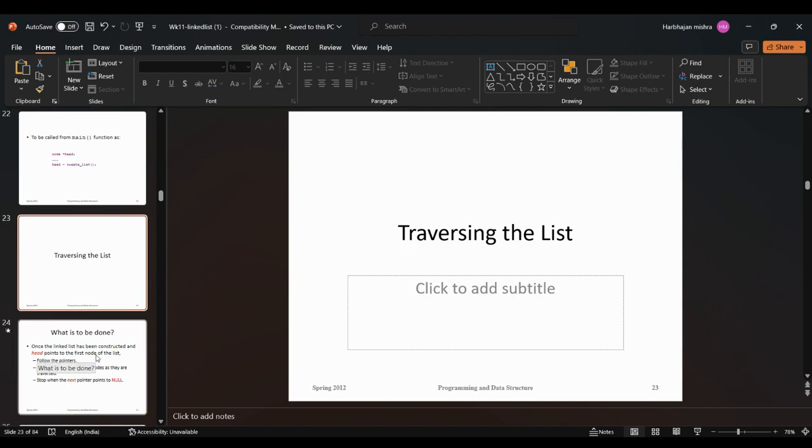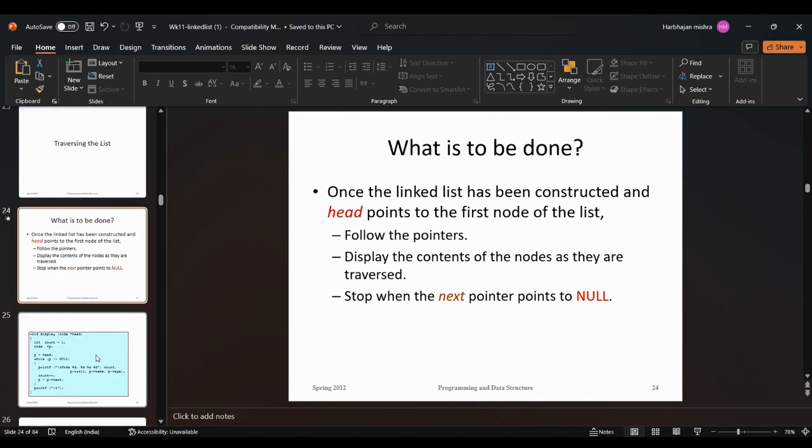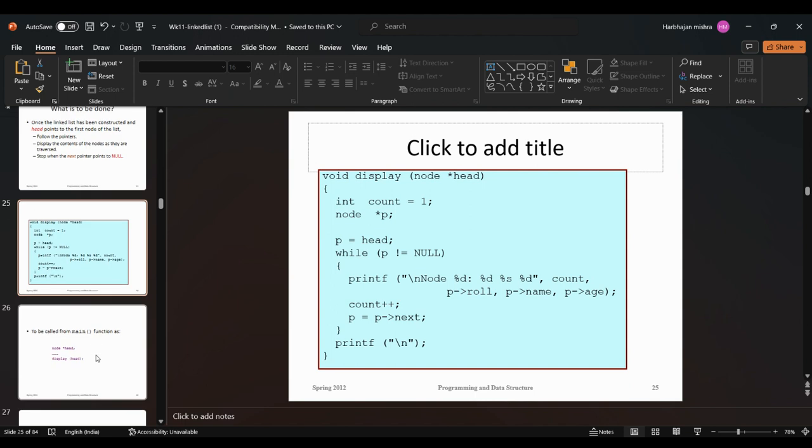Now how can we traverse a list? First we will keep the record of the first element of the linked list as head, and then we will go through head of next, a temporary node, and temp of next, temp of next, temp of next.